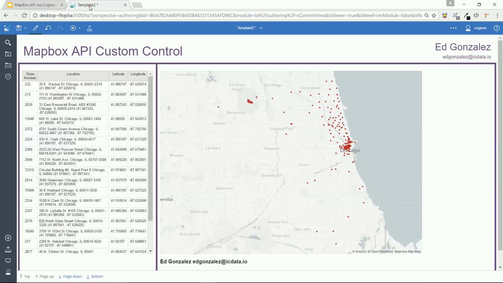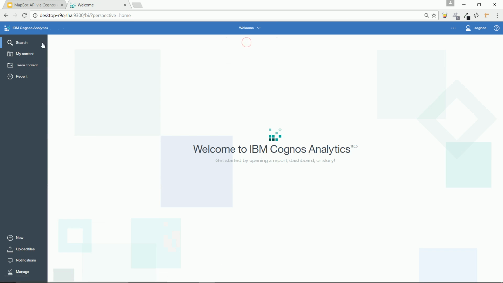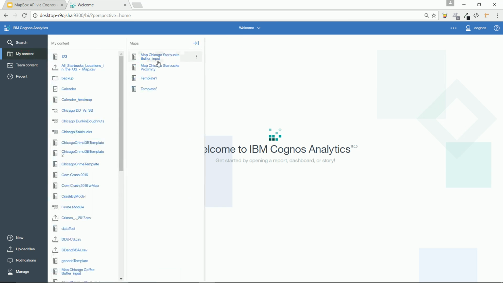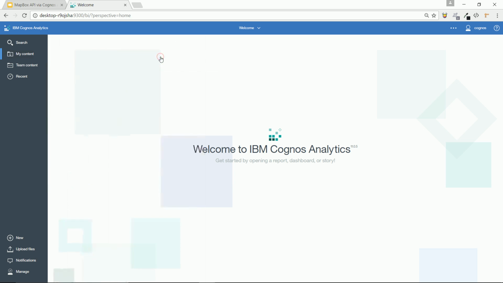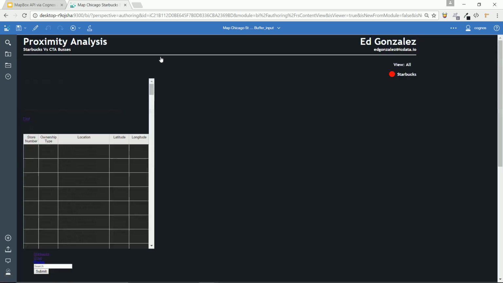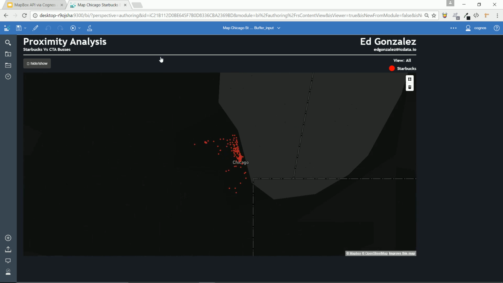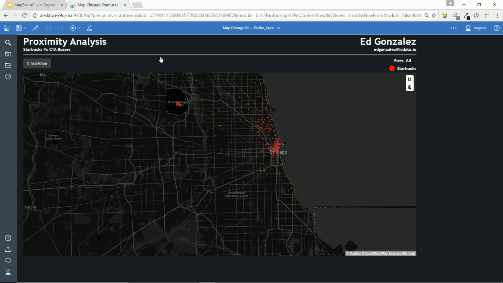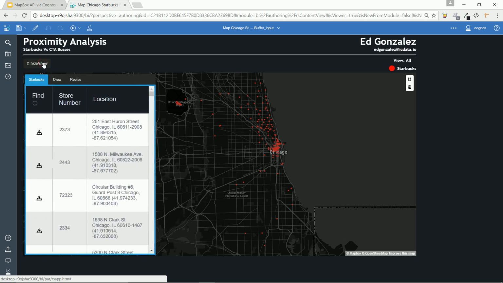So let's head back to our Cognos Analytics environment, and we will jump into our welcome page, my content, and in my map, I am going to start with this one here. So let's jump into there. Okay, and again, what we see here is our Starbucks locations and how they're distributed across the Chicago area. Now, again, we can see how they're distributed, and that is pretty powerful, but we want to do some deeper analysis onto this map. So I added a few tools that we can use to do that.